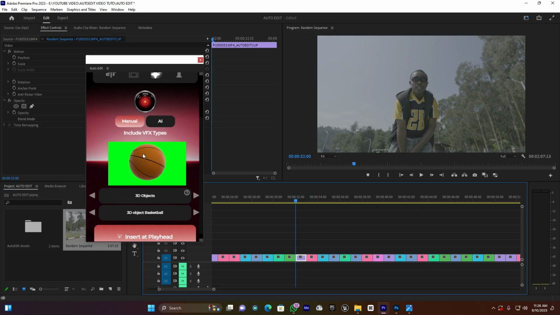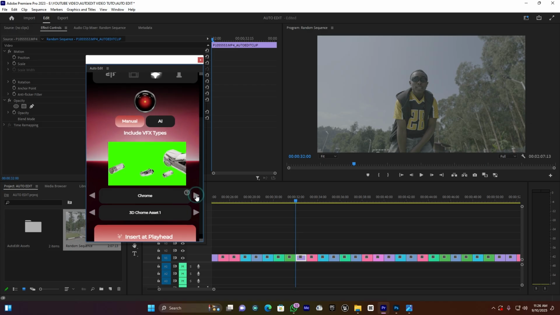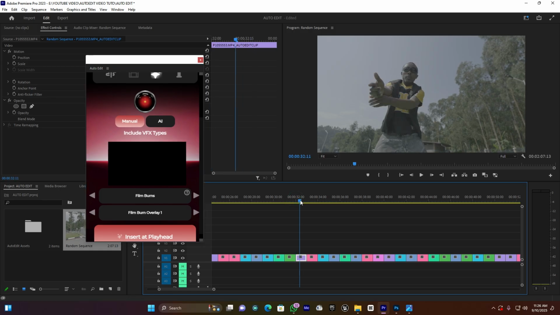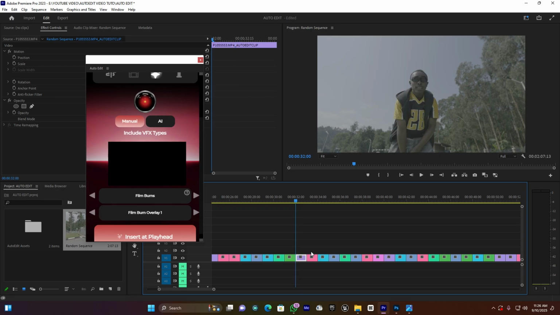And here, guys, for this manual VFX, we have like 3D object and the camera shakes, the chroma, film borders, for example, something like that. Okay, first let me add, for example, this effect, and let's see how it is. Okay, I have to move this blue line here on each clip you want. Let me hold shift and press between those two clips.